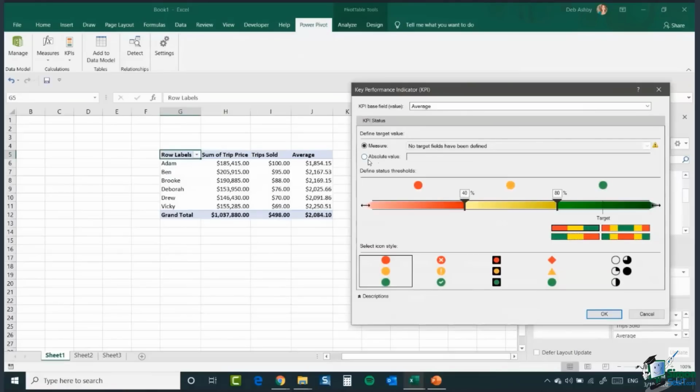And maybe what I want to see is I want a visual indicator. So you can see these icon styles I have at the bottom, a visual indicator that tells me who is on target, who is just about right, and who is below target. So what I can do here is I can define my values. So looking at my data in this average column, they're all fairly similar, but I'm going to say that my target is 2,100.